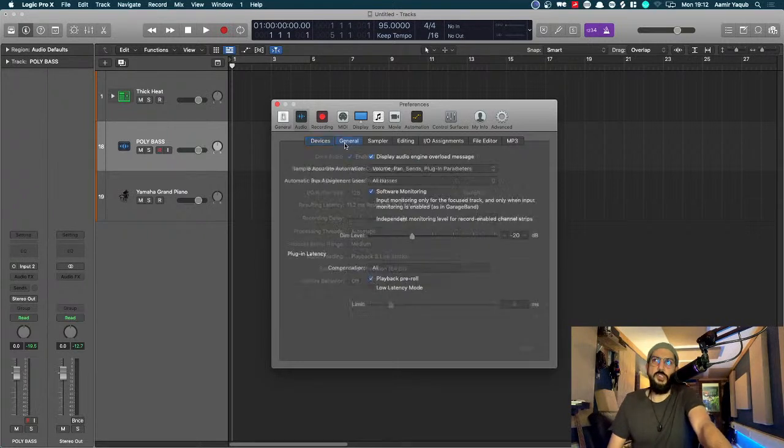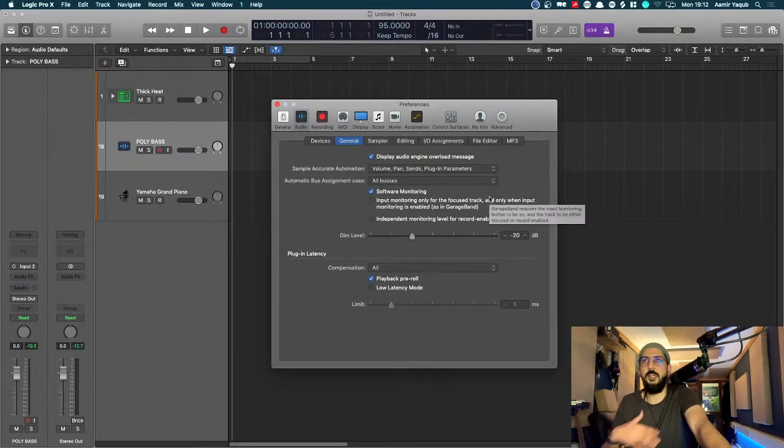And if you go into the general tab, usually you will be presented with information that you don't really need to see that much. And generally, whatever is set is correct as it comes out. Sometimes I will have this ticked, input monitoring for only the focus tracks, but we'll talk about what input monitoring is anyway.